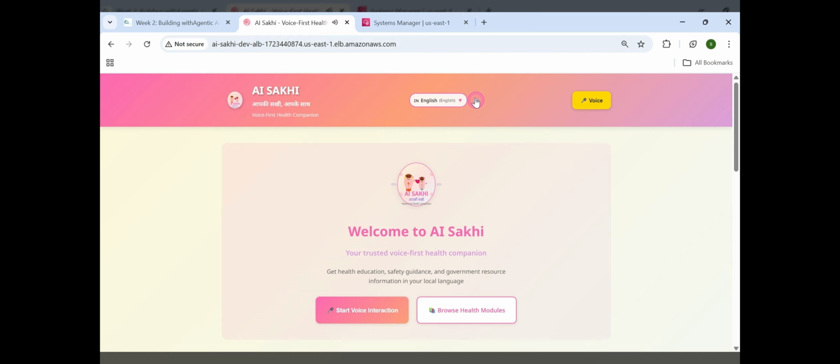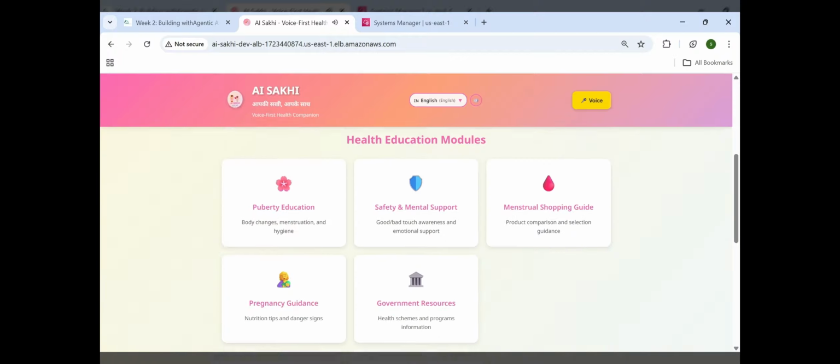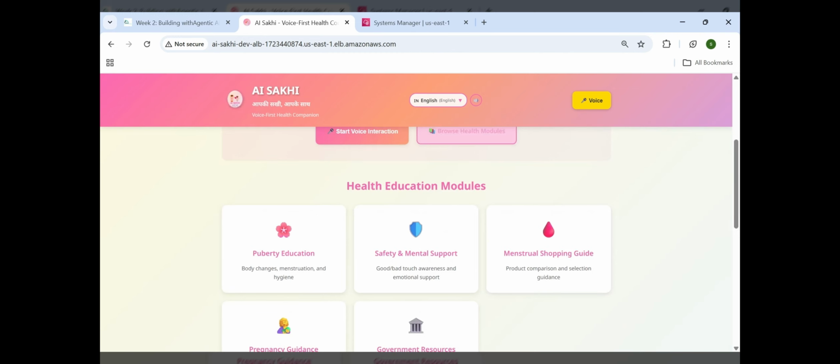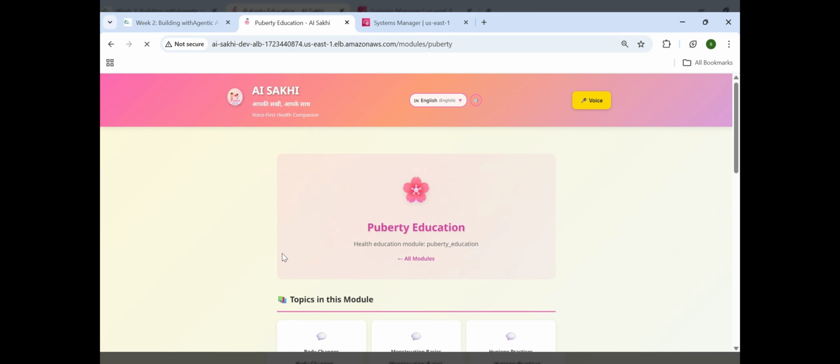To change language, you can select your preferred language. Language changed to English. As we were checking our application locally, we can check over here also.